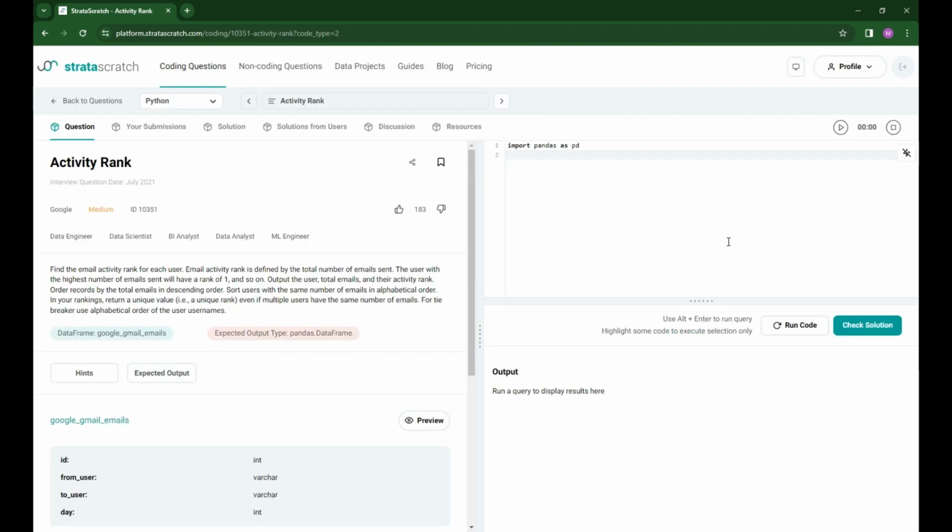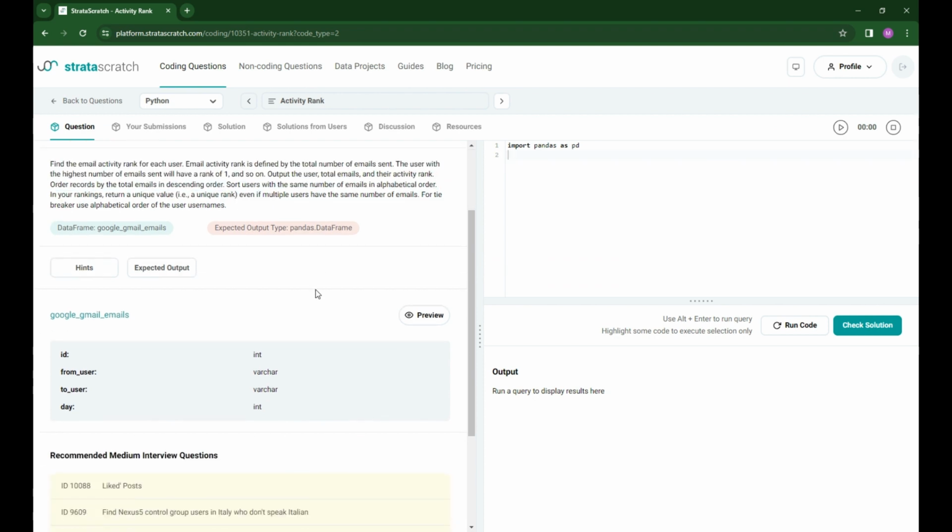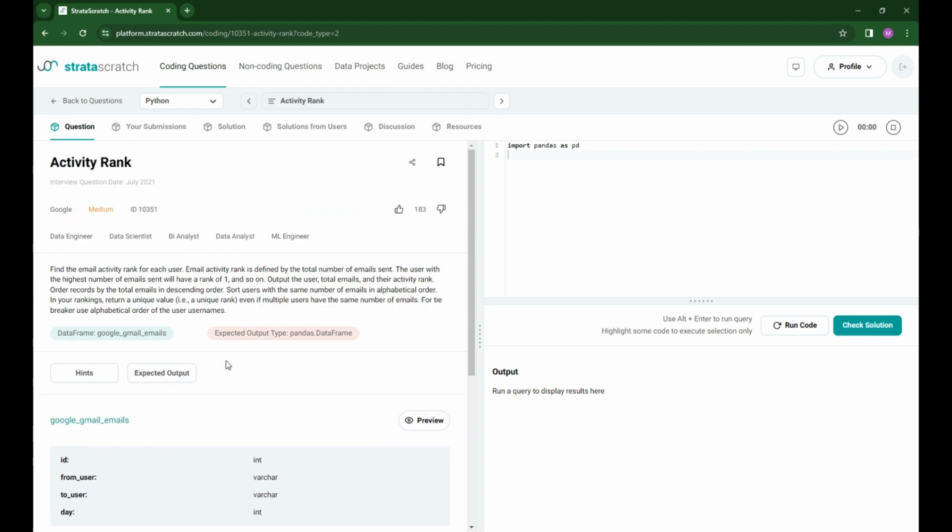And this is how the whole layout of the question looks like. On the left side, we have the question description. Then below, we have the data set that we're working with. If there were multiple data sets, they would be listed one after another. This is our web IDE where we can write our code. And if we want to see anything that we've done so far, we just click run code. And if we think that we've done the question, then we just click check solution and it will tell us if we're right or wrong.